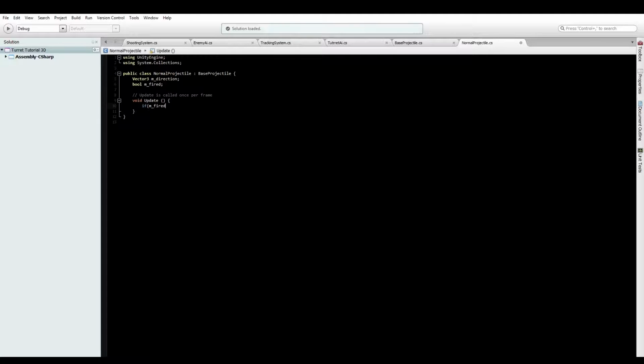So if m_fired, then we will do transform.position plus equals m_direction times speed times Time.deltaTime. Now the reason why I multiply everything by Time.deltaTime is to make it frame independent. That way if someone's got 10 frames and someone else has 60, that projectile still moves at the same rate for both of them. So multiplying stuff by Time.deltaTime is very helpful in that situation. Anyway, so now if something gets fired, it can travel along the direction provided with the speed provided, we're using the speed variable that we got from the inherited class.